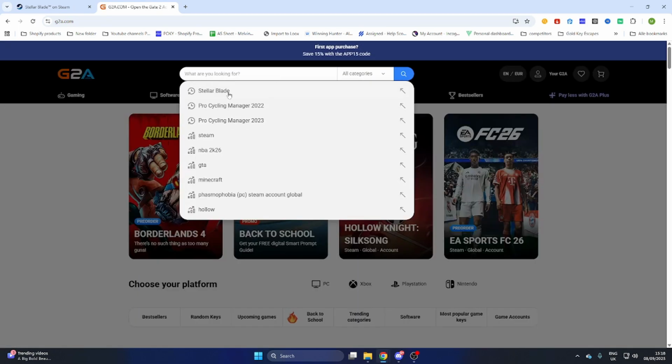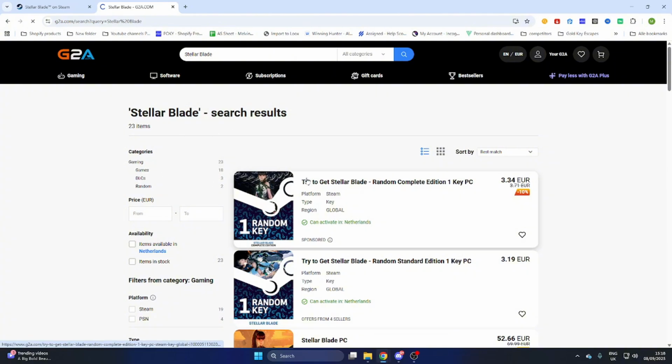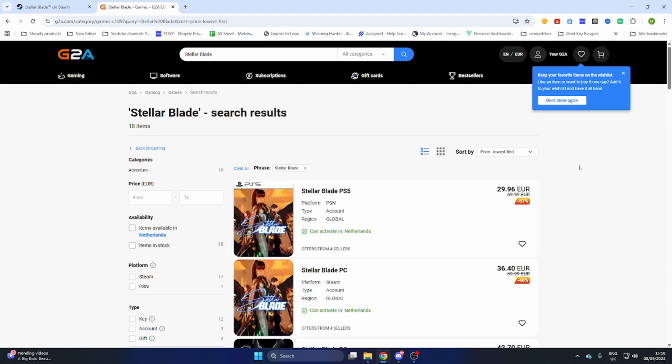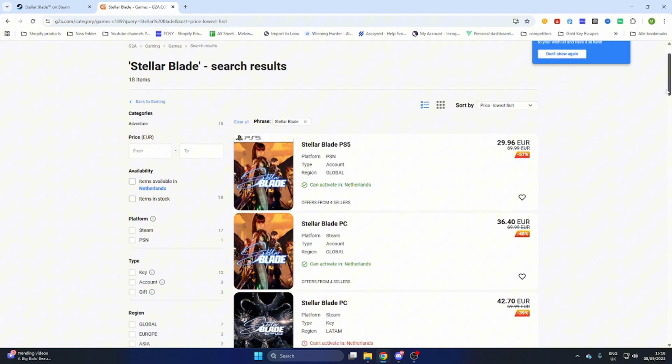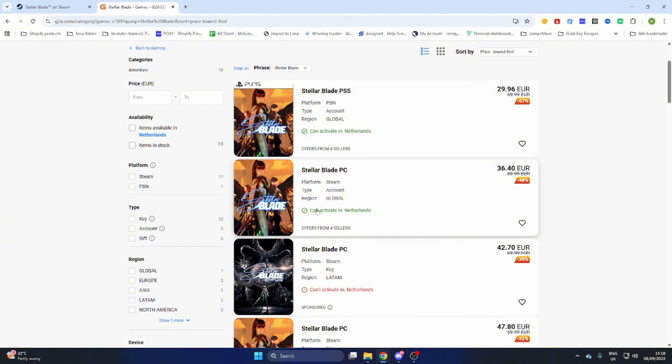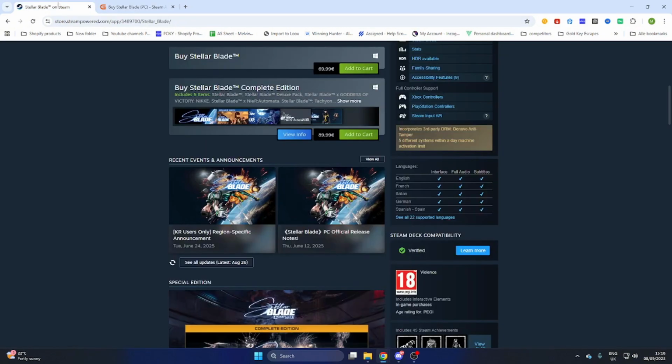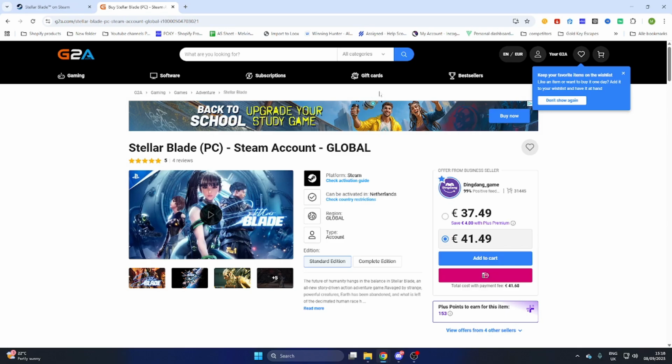Now, what we will do is search up the same game, Stellar Blade, and then select games on the left side, then sort by and then select price lowest first, and now you will find a PC version. As you can see, we have the PC version over here and we can select it. After that you will find out that this game is available for just €37.49 compared to the price on Steam itself of €69.99. So this will definitely save you a lot of money.